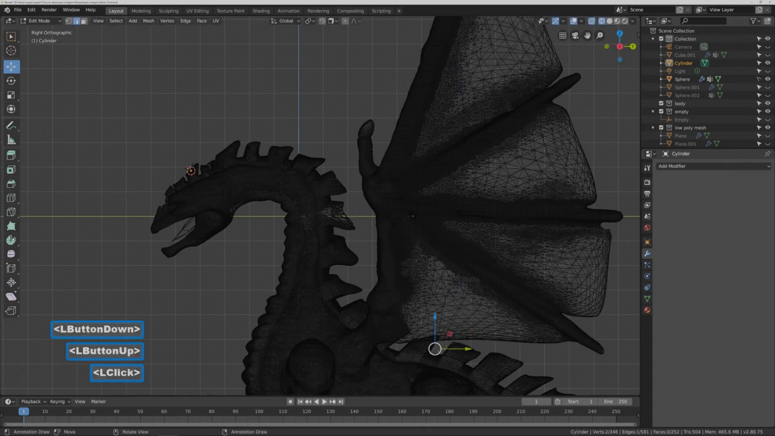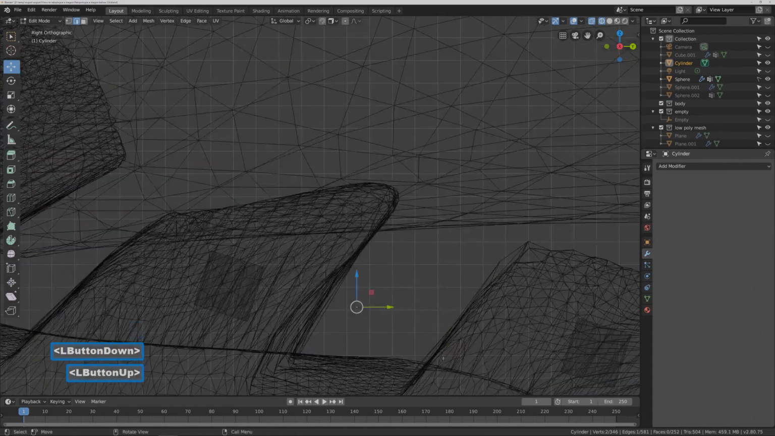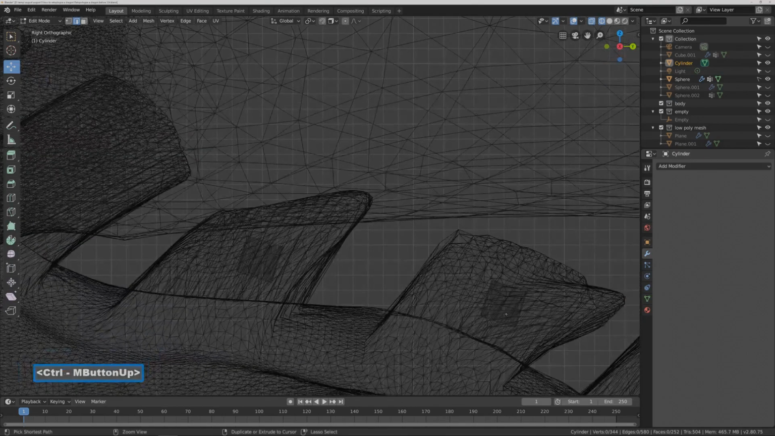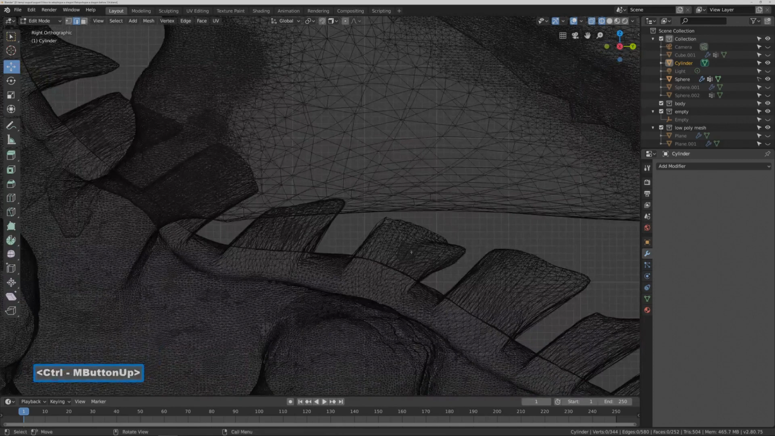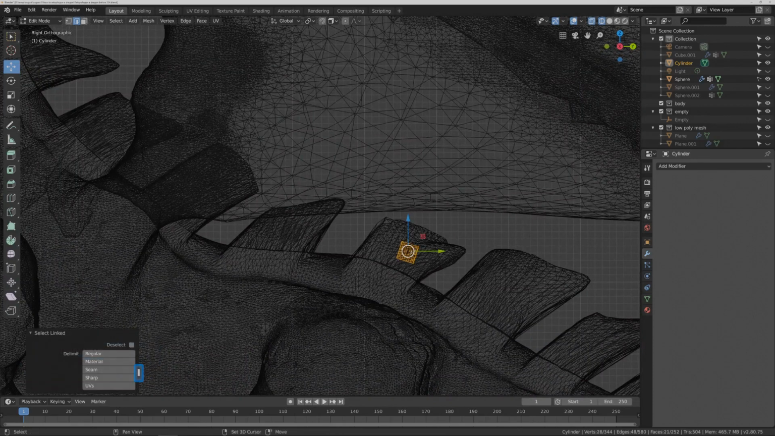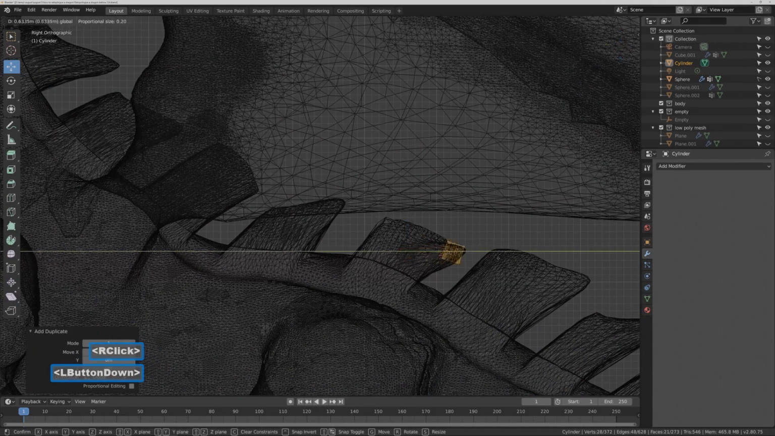A speck or something moving there. Let's see what that is. Shift B. Not sure what that is. Press X, vertices to delete. I did Shift B to do a zoom box is what I did. And I zoomed in like that.